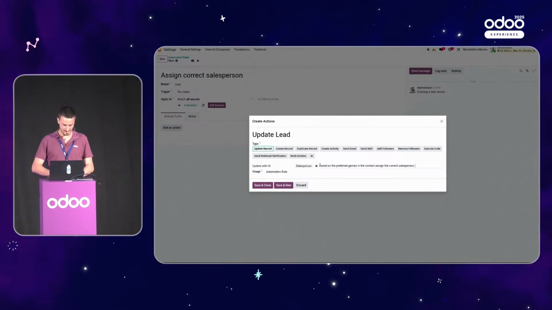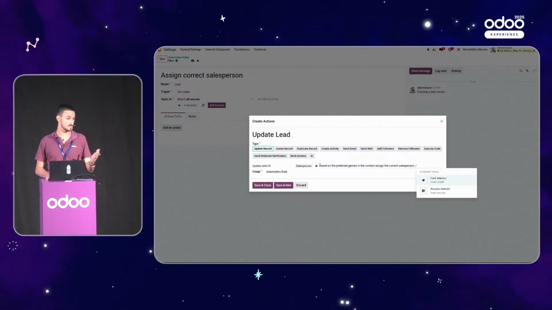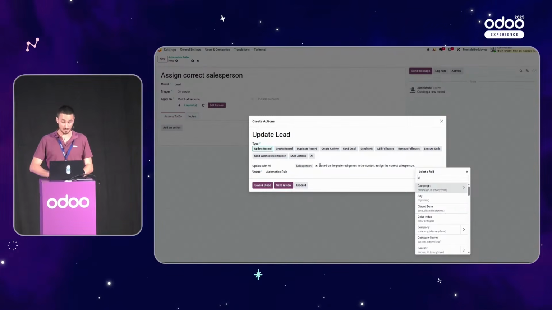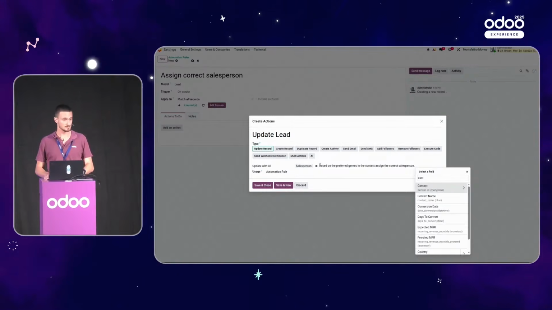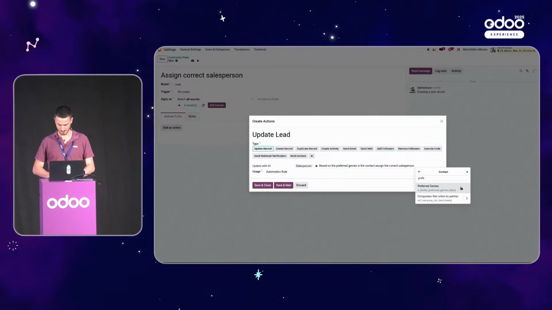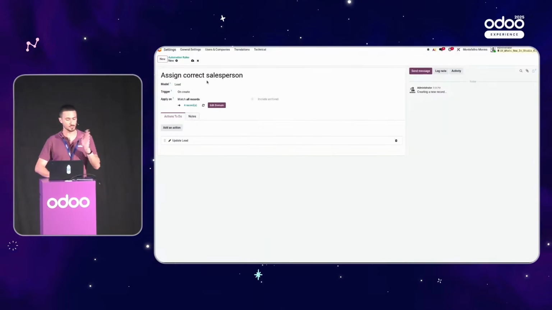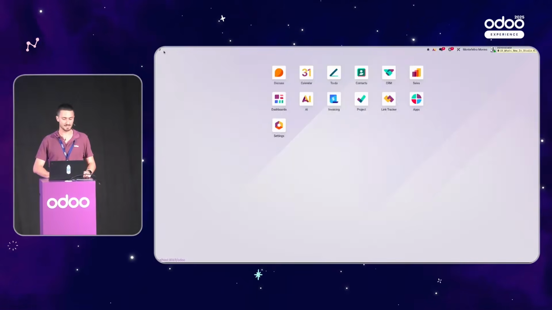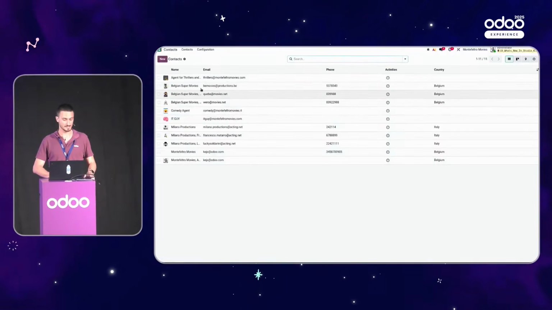We're going to go for a slash and go for field selector once again. Very easy. And this time we're going to jump into the contact because we have to take the field that we just created with AI. And we're going to go for the field preferred genres. Very simple, very natural. You don't have to be a studio wizard to do it. Let's save it.